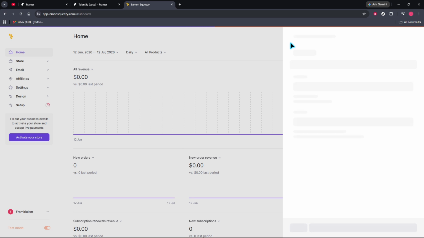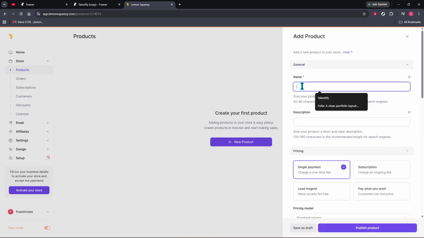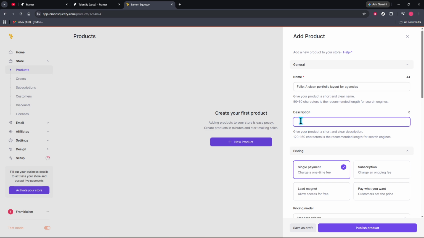Once you're inside the dashboard, look for the plus icon and click it. This is the area where you create something new in your account. From the menu that appears, choose New Product. That will take you to the product setup page where you'll build out your listing. Start by entering your product name. Make it clear, specific, and easy to understand because this is one of the first things a buyer will notice.